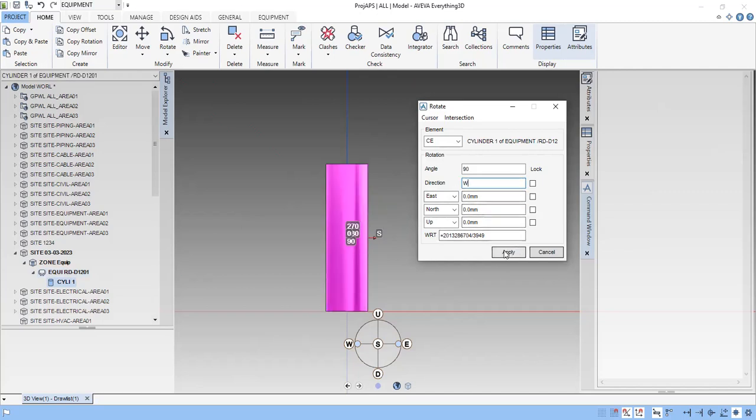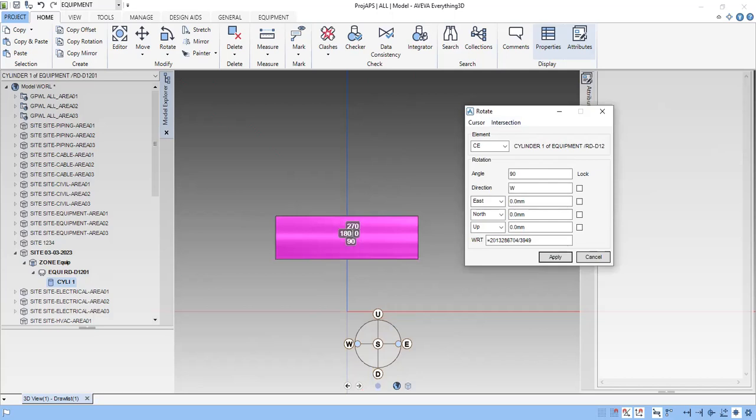We have to put east, I guess. East, east. Okay. Actually, I am showing you what is the meaning between cursor element and cursor design point. For rotation, we have lots of options.